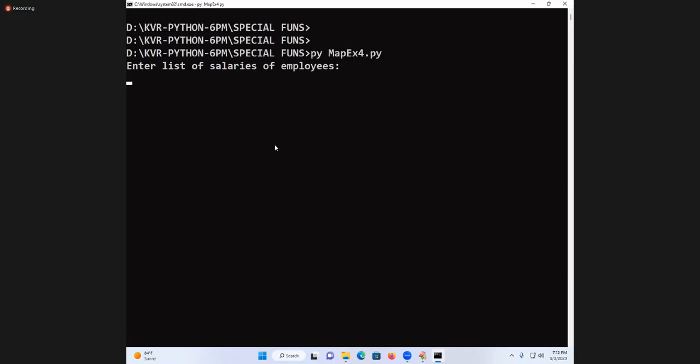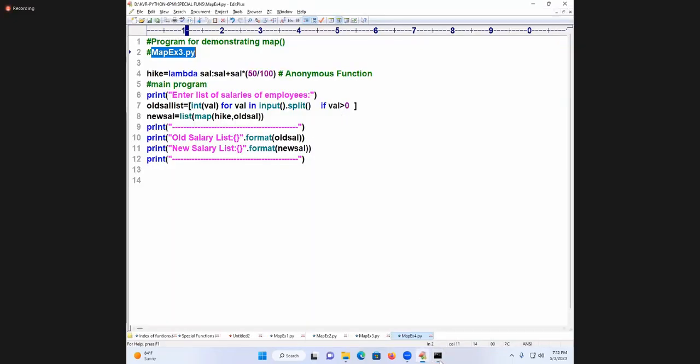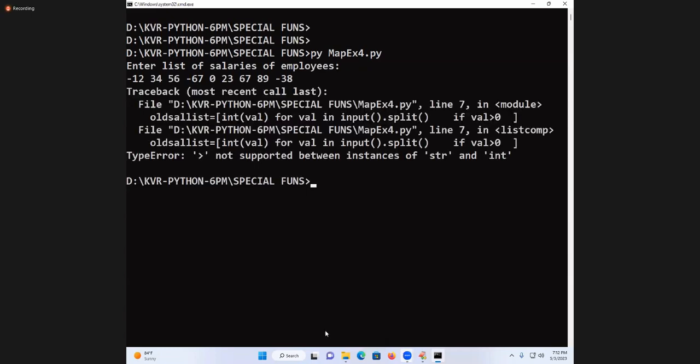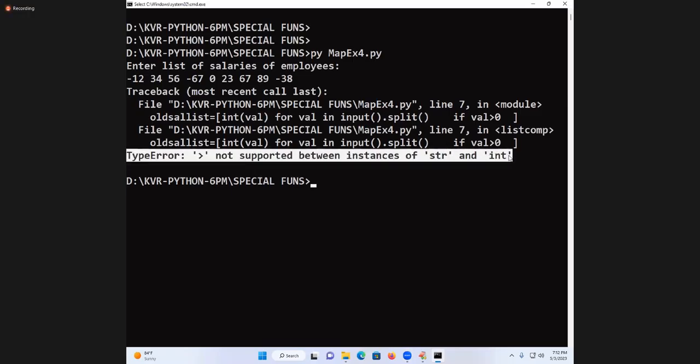Come on, enter the salaries of the people. So I have written something with an error. The error will come, I will show you. See the error. What error? Type error. Integer and int we are comparing. Once an error is coming, you have to decide what error it is. You are called a genius when you can decide the error.